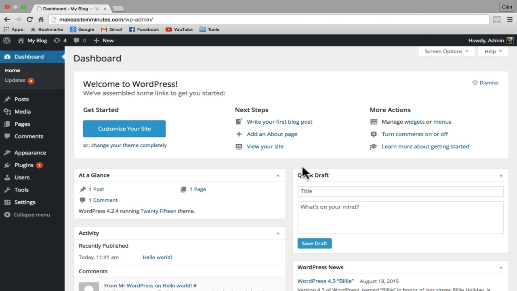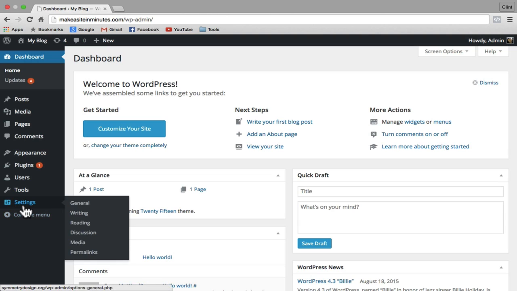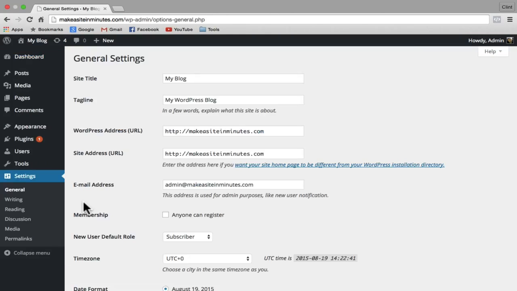And that'll take us to our WordPress dashboard. First, we'll update the title and the tagline of our website. So on the left-hand sidebar, go to Settings and click on General. And here you can change the site title to the name of your website. So mine is going to be Make a Site in Minutes.